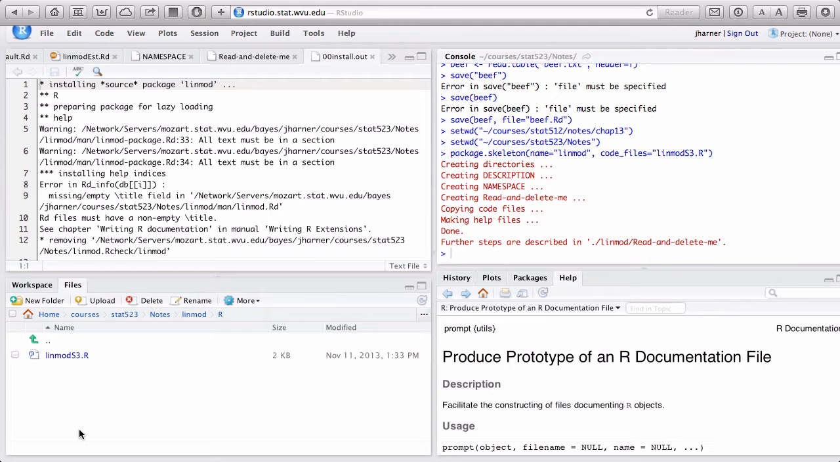So, okay, what do we want to go for here? Well, I've already done a little bit of editing. I don't want to spend a lot of time right now. I've done a minimal amount of editing.